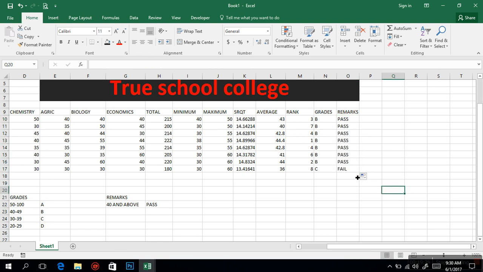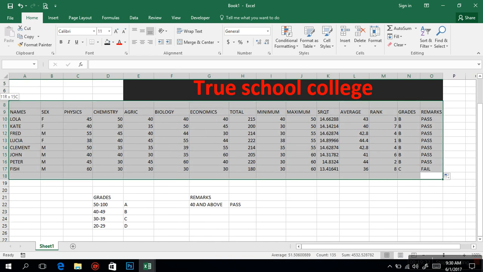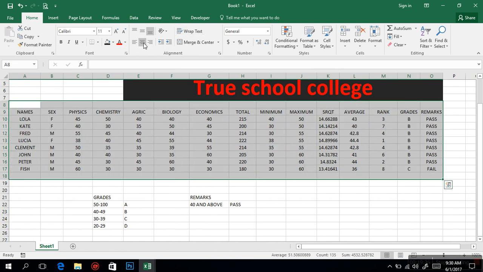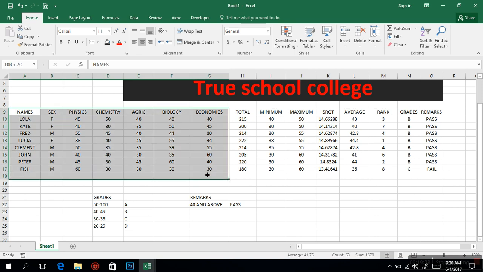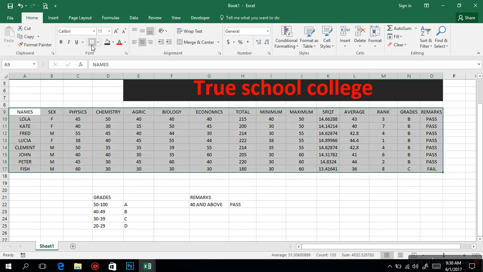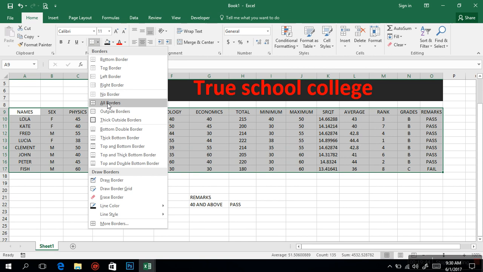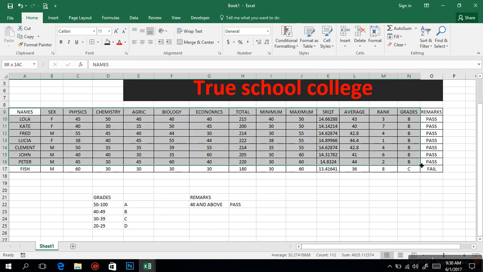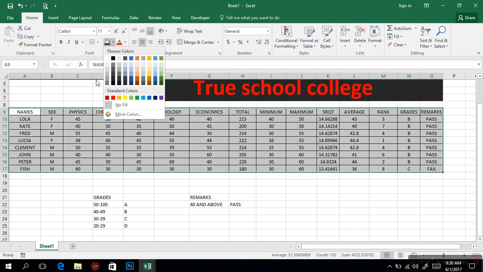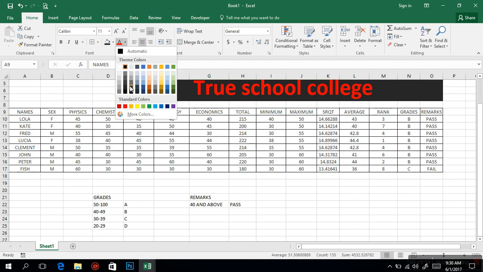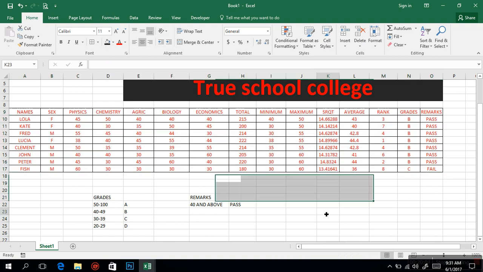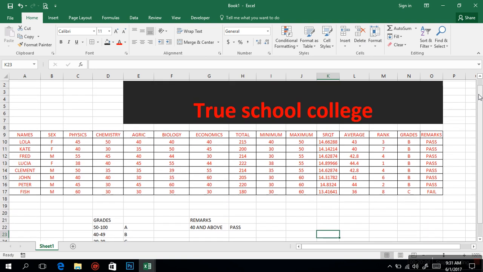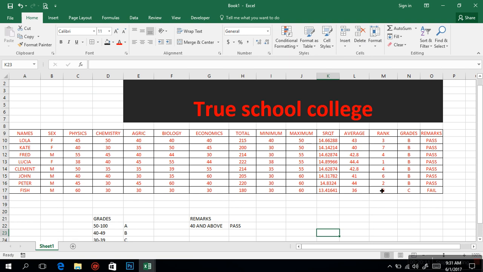So that is how we actually prepare a result. Next thing we're going to do, we're going to centralize all, so it looks presentable. Next, we're going to put them in a borderline. I'm going to come here, scroll down to all borders. Looking nice, right? Now if I feel like giving it colors, I'll just come down here. Sorry, let me use the text color, something like this, and then we are good. So that is how to prepare your result in a few minutes.